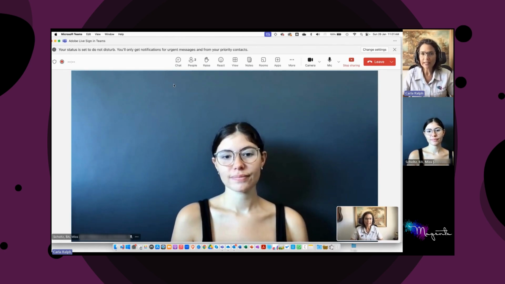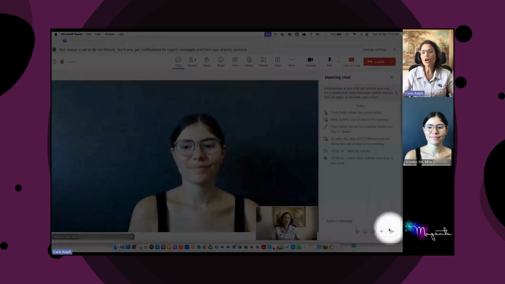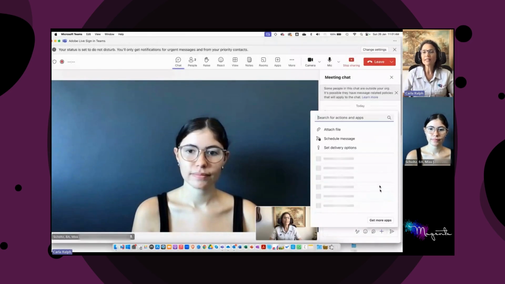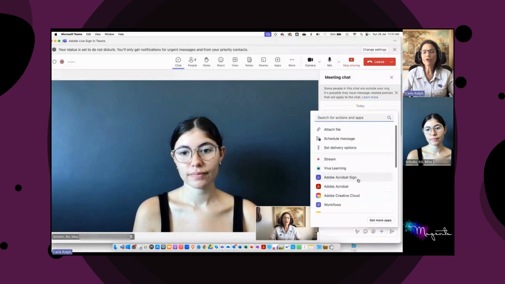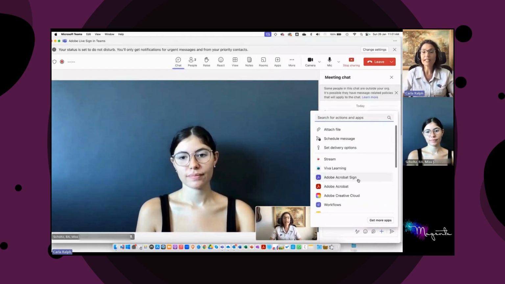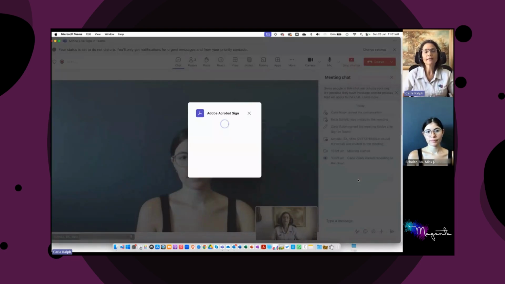So in order to activate this, I'm going to go to the chat module in Teams. I'm going to click on the little plus sign. Once I've done this, you're going to see that Adobe Acrobat Sign is the add-on that has been added when I installed it. Right, so we're just going to give that a moment.